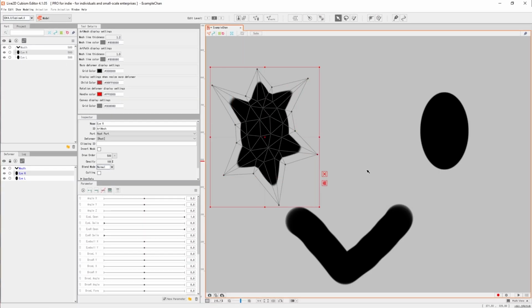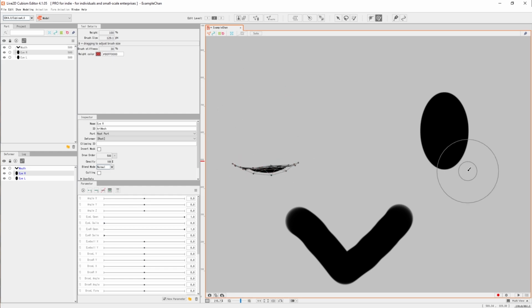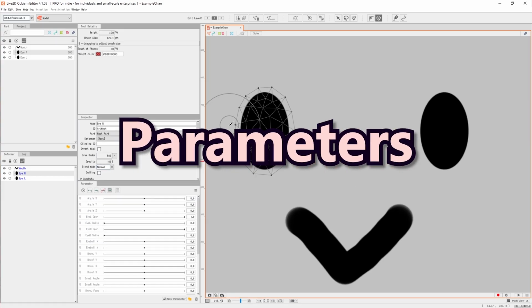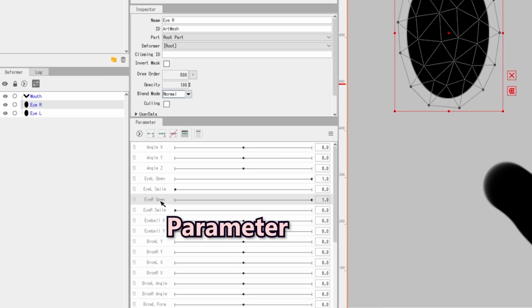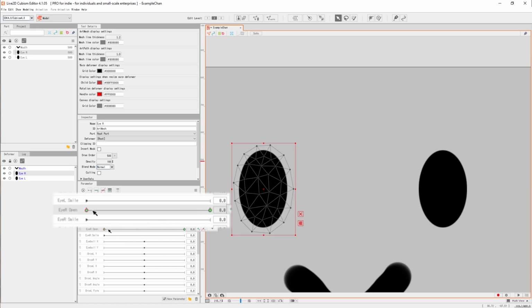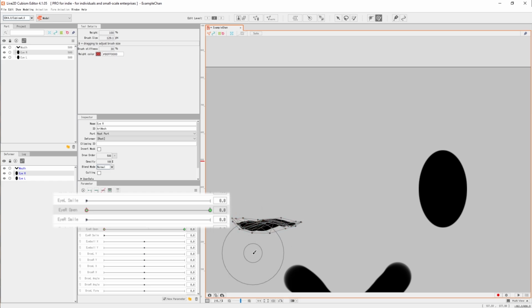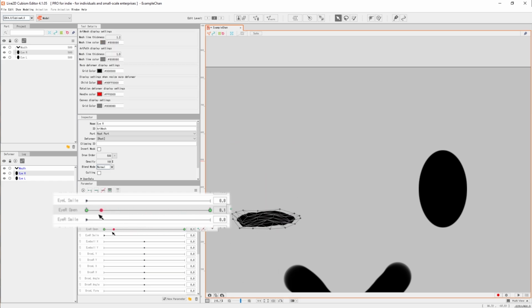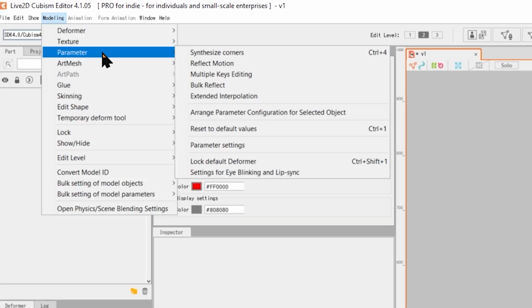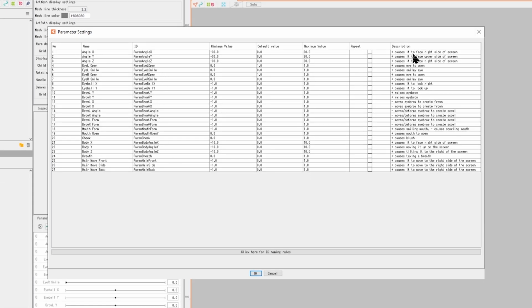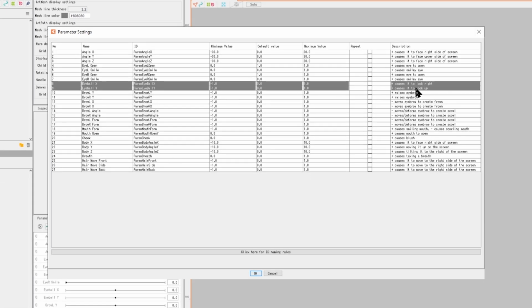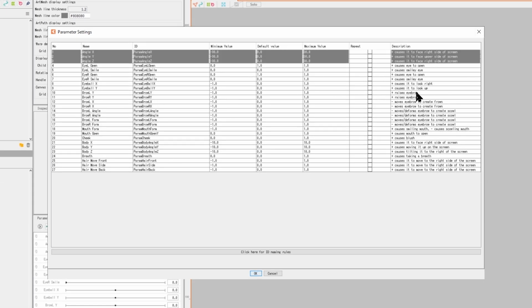So now it moves. How does Live2D keep track of that movement? With parameters. For any art mesh, you can select a parameter and add keyforms. That keyform records the shape of the art mesh when the parameter is at that value. When the parameter's value changes from keyform to keyform, the art mesh will change from shape to shape. Live2D has a list of default parameters that represents basic motion like blinking, eye movement, head movement, etc.